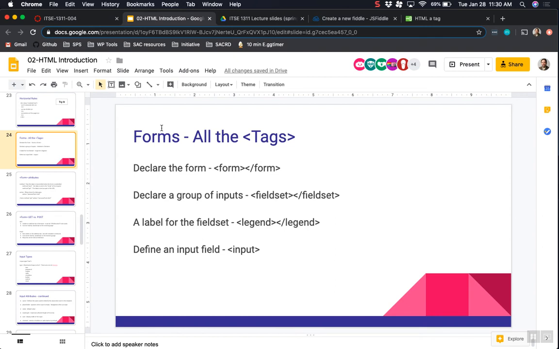Inside the form, you have inputs. These are the text boxes and the radio buttons and the check boxes that you put inside your form. Those are inputs. You can also group inputs together using field sets, and you can use the legend, which gives you a little bit of a label on a field set.